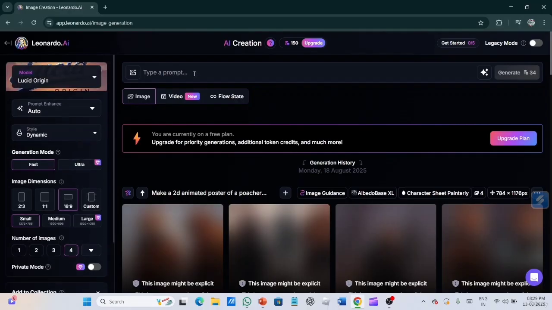And now let's give it a prompt. So make a realistic stock image of a city, of a crowded city with a traffic jam.